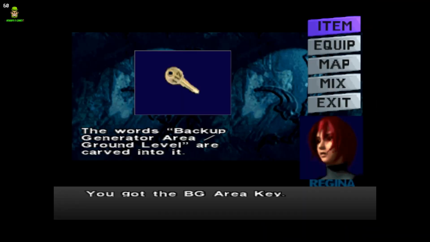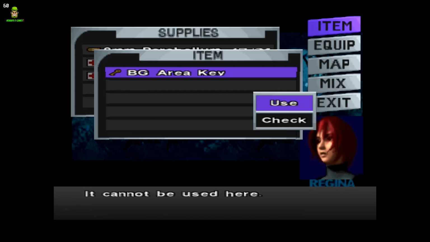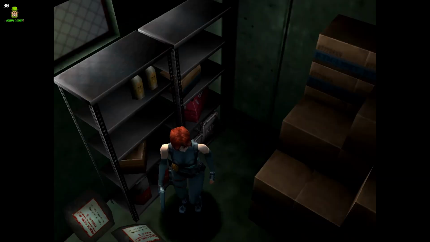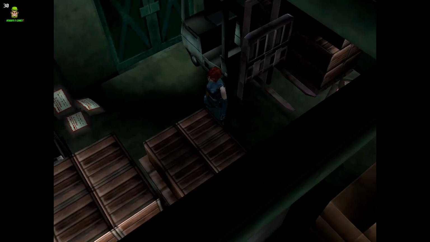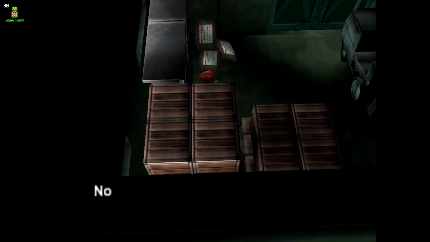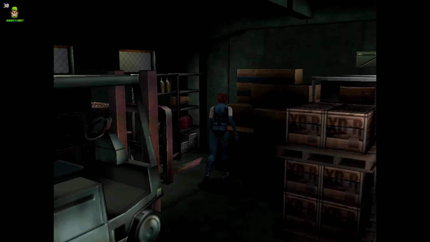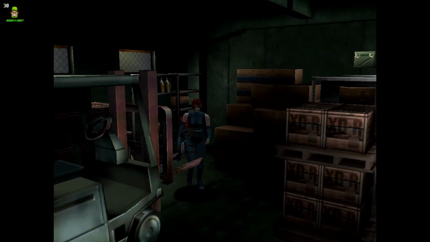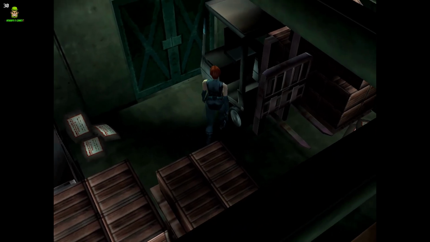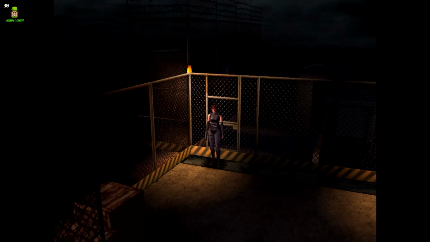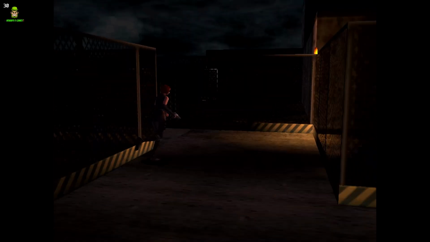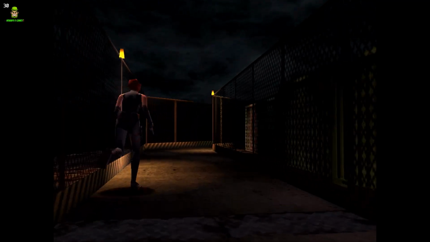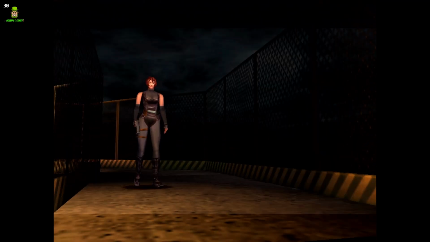Got the key. And let's see. Can I push those boxes? I can't remember. Can't climb either. I always like the way they adjusted the kind of the turn in the camera somewhat. It kind of feels like what they've done in Code Veronica X in a way. Yeah, I do like the camera angles in Dino Crisis, as I mentioned.